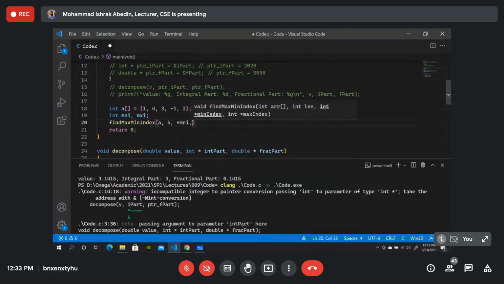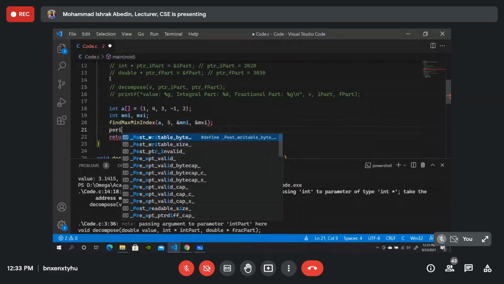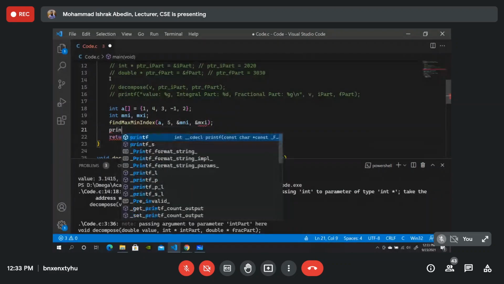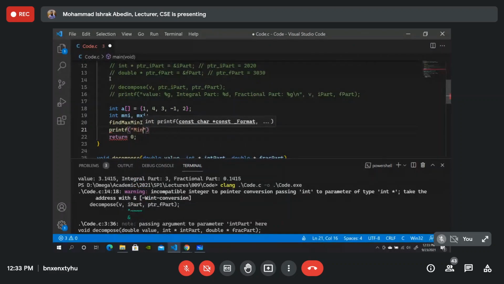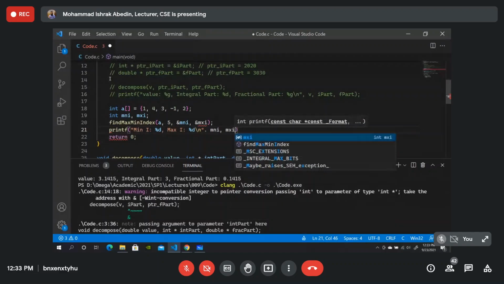Minimum index should be an address, so ampersand, not asterisk: &mni and &mxi. And if we print them, printf("mini %d, maxi %d", mni, mxi).